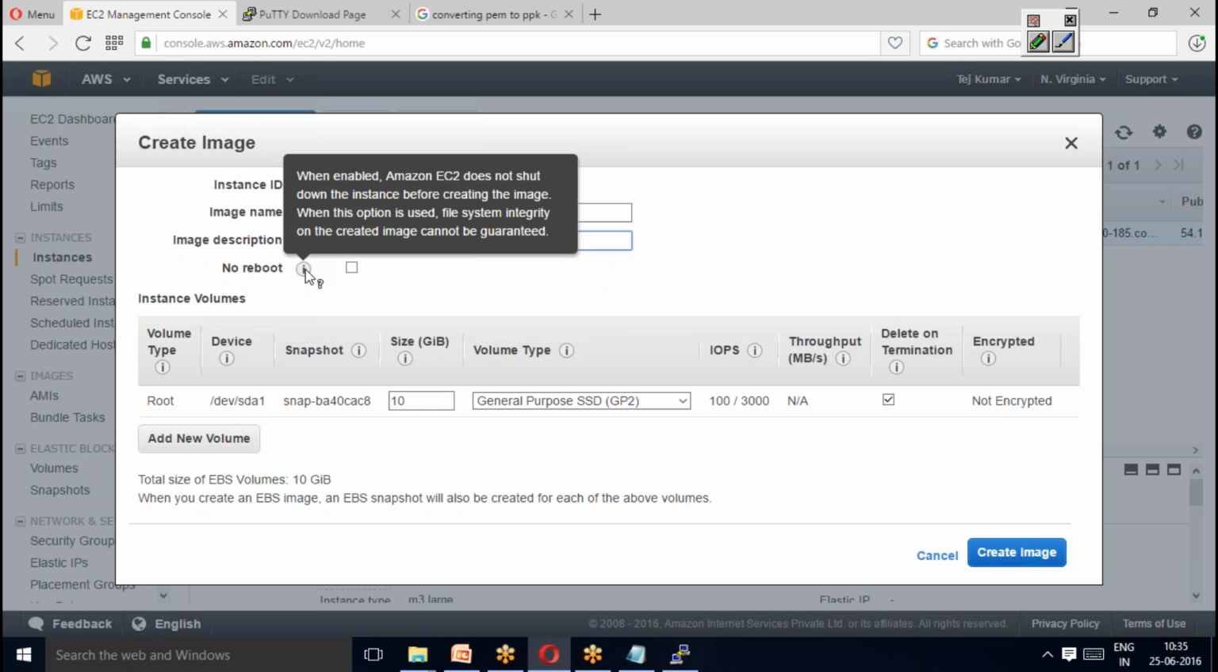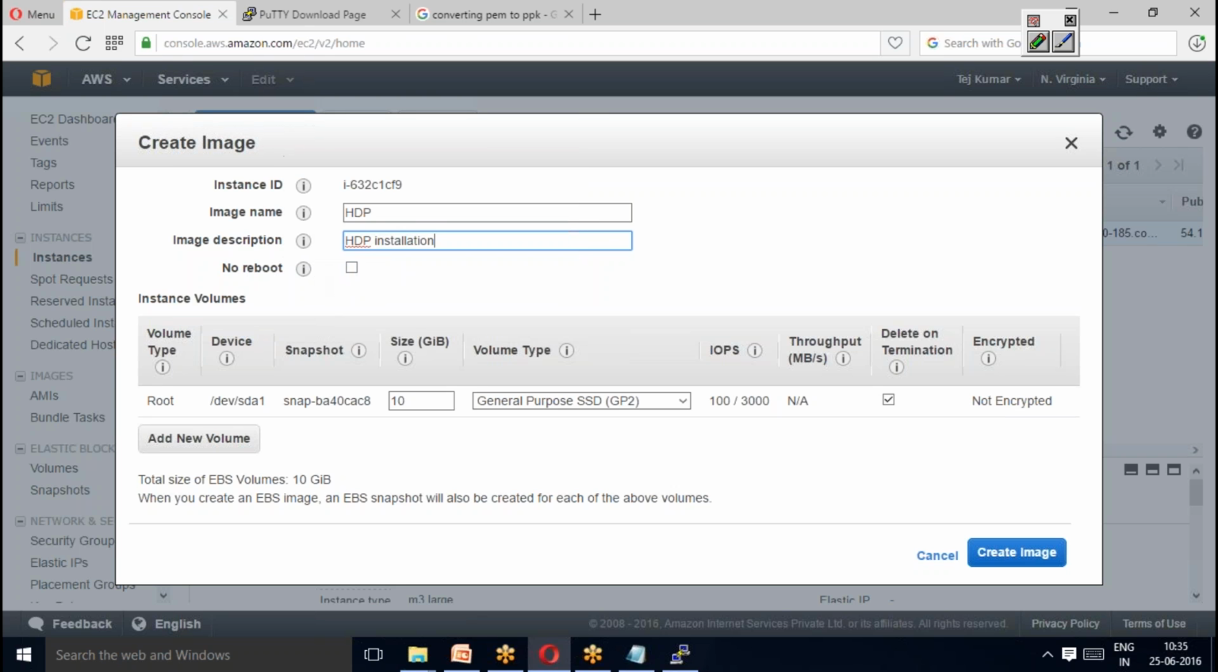Okay, you can click on here. When this option comes, the file system integrity on the created image cannot be guaranteed. That's okay. So we'll say no reboot. And if you have 10 GB, right now 10 GB is fine, but later I think we can increase it, right? I think we can, let's say 32 GB, we'll keep it as a minimum. Yeah.